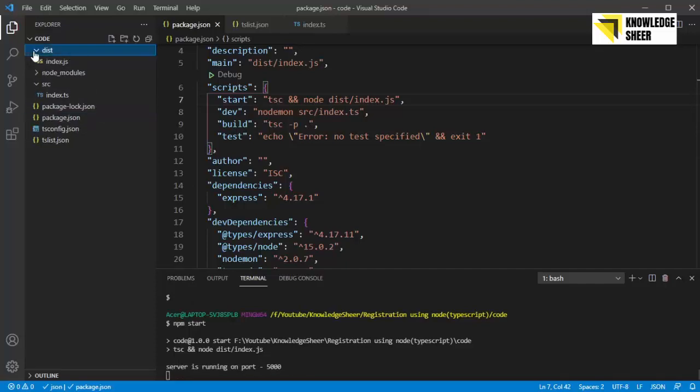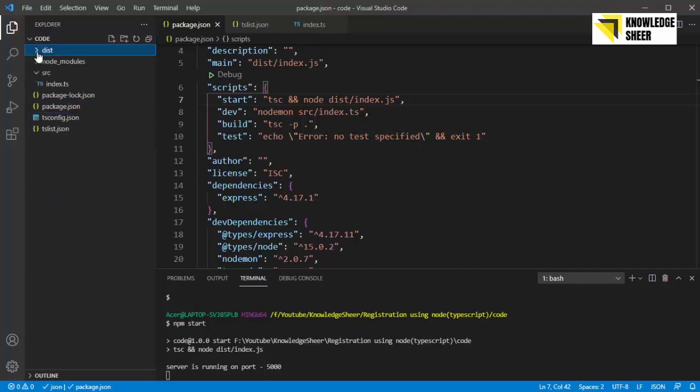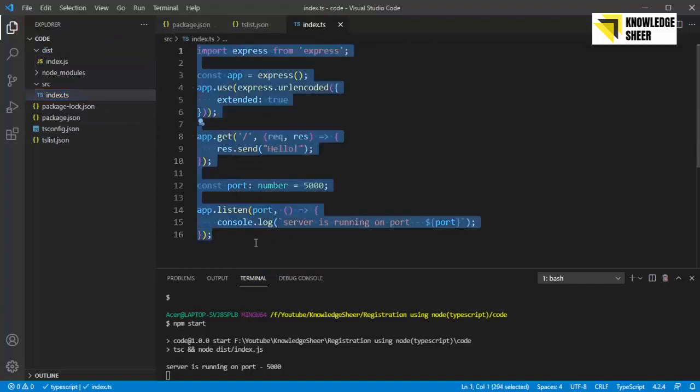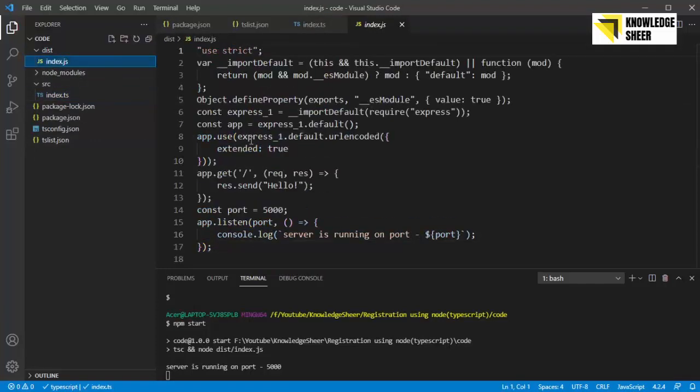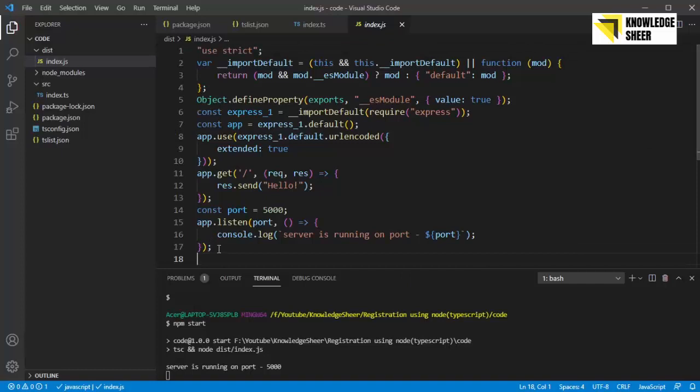If you want to see whether the files are created or not, if you expand the dest folder, there is the index.js file, the JavaScript counterpart of the index.ts. So you can compare it visually as well, as we have written this much in index.ts, and the same has been converted into JavaScript in index.js. The functionality is the same, just the orientation is different and nothing else.